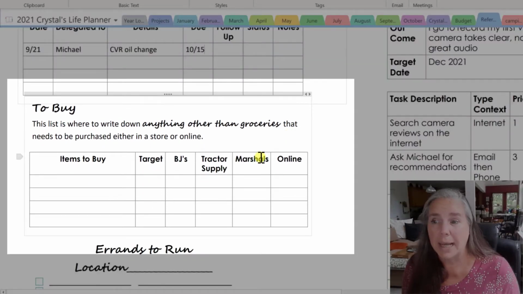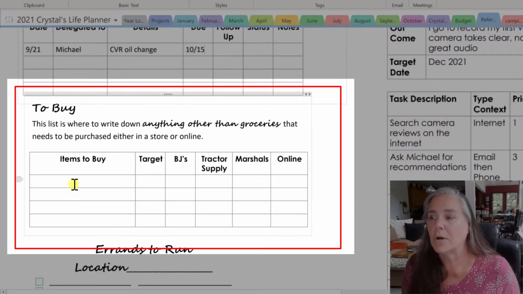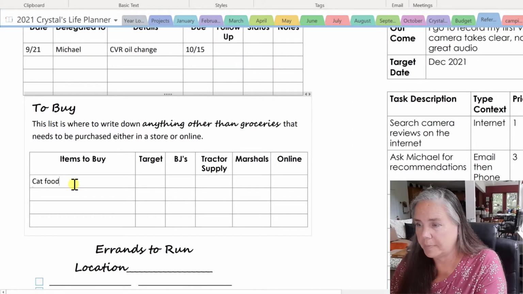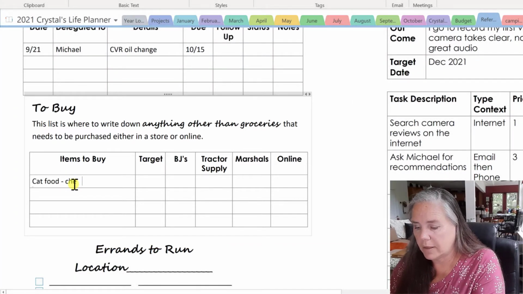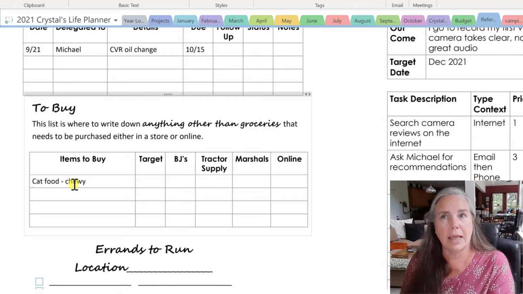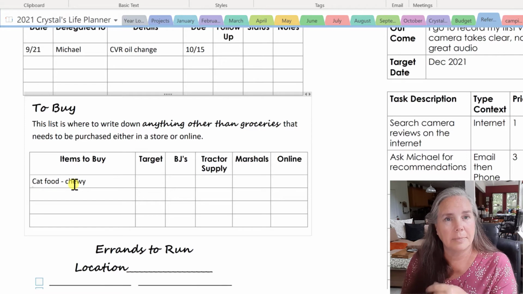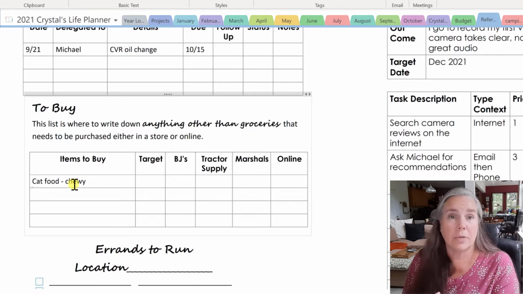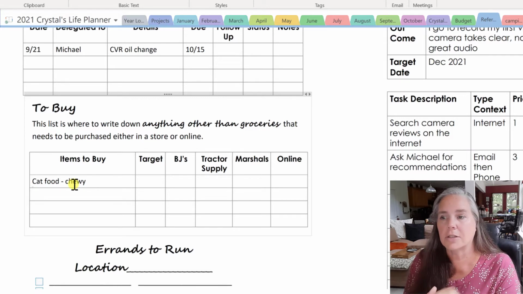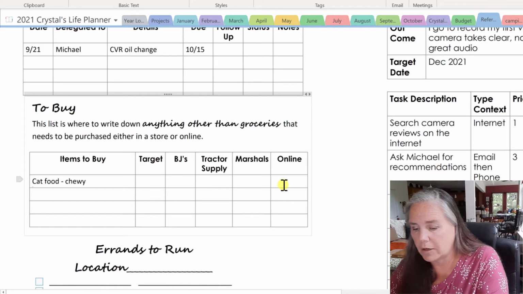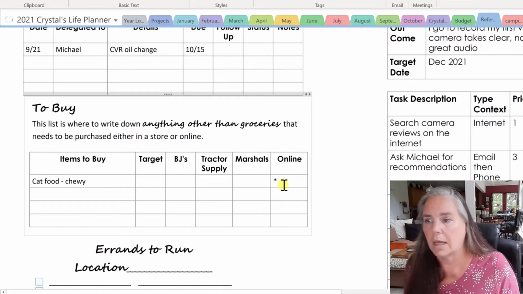I also have a to buy list. And so you saw up there that I had cat food that I needed to buy. And I'm going to put down that that is a Chewy order. And I'm thinking about putting that on an automatic, coming every month kind of thing. So that would be very helpful, and I think that's something that I'm going to try. That's online, so I'm going to mark that over here as online.